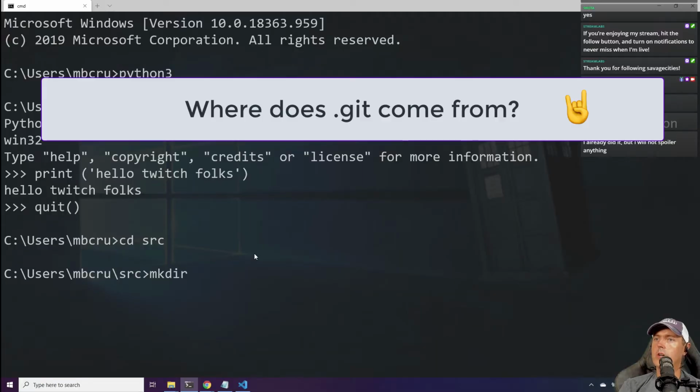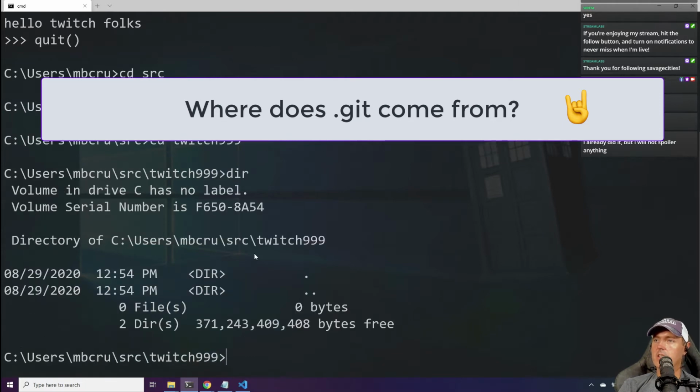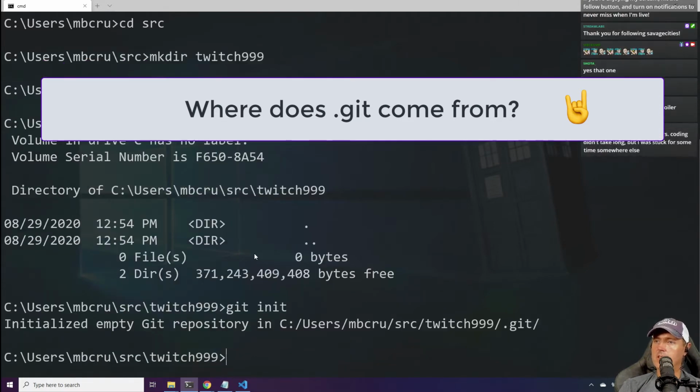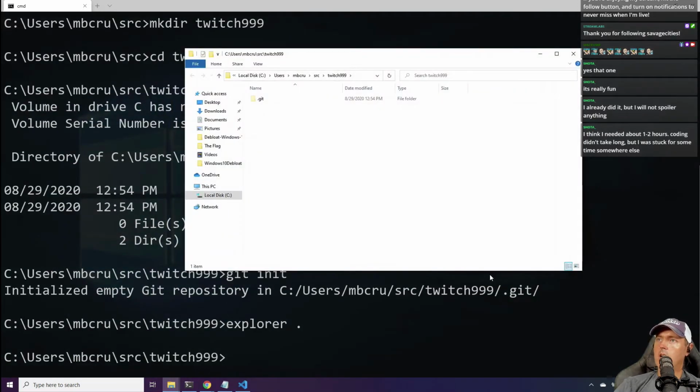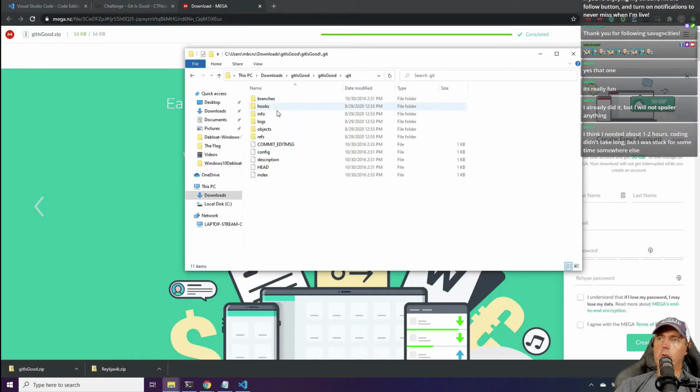So we're just going to make a directory, and it's going to be called Twitch999. Inside of this folder, when you initialize a repo, and we just did git init, here you can see it just created this .git directory. And so now if we do explore and then period, we're now inside of this directory. You can see that .git. That's all that same sort of stuff that we just saw just a second ago. So all of those types of folders, very, very similar.